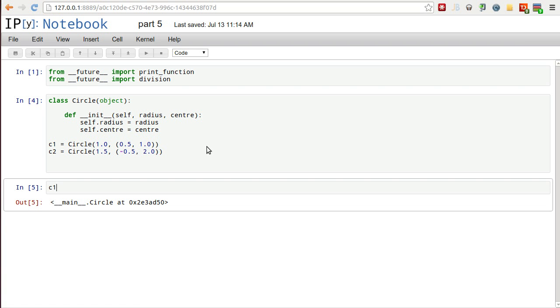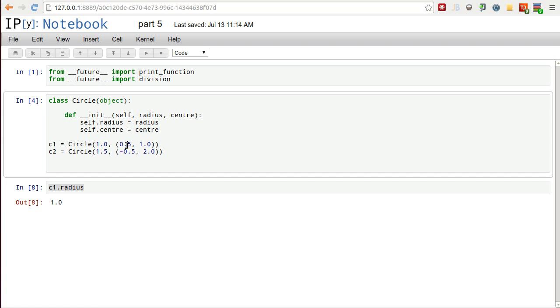Look, there's my one circle, and you can see it's at this address over here. And if I look at my second circle, it's at a different address. And I can also query the radius: circle 2 is 1.5 and circle 1 is 1.0. So I have 2 circles over here.